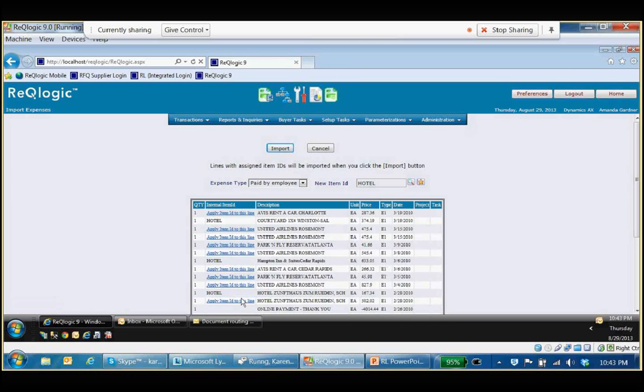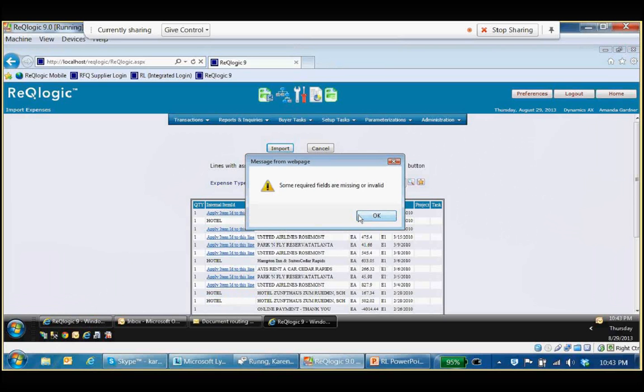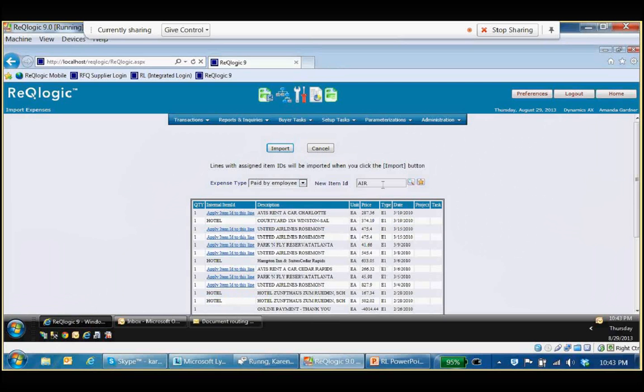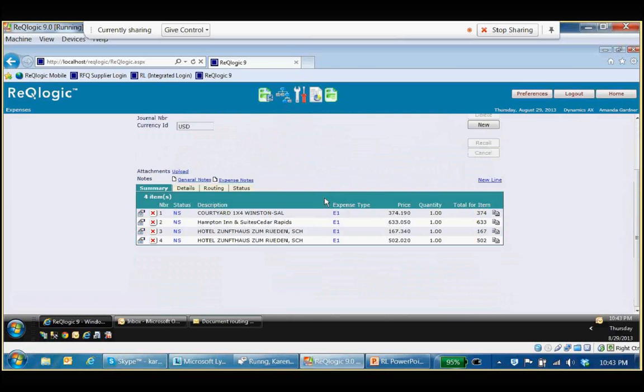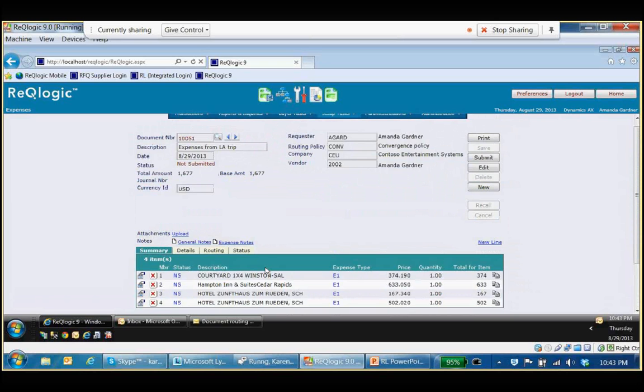So I have a couple of expenses. I also have some air. If I know the item ID, or the expense category rather, I can put that in as well. So it doesn't like that particular one, so we'll just leave that as is. We'll go with the 4 hotels for the moment. So when I'm ready, all I do is I click import, and then it creates a transaction. It's got a header. I probably should attach a copy of that receipt to it, or my credit card receipts or a statement or something, and then here are my transactions as if I'd entered them.